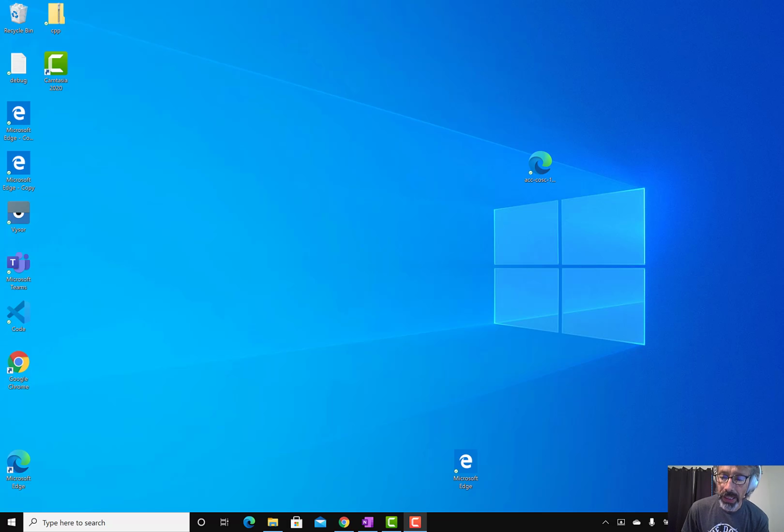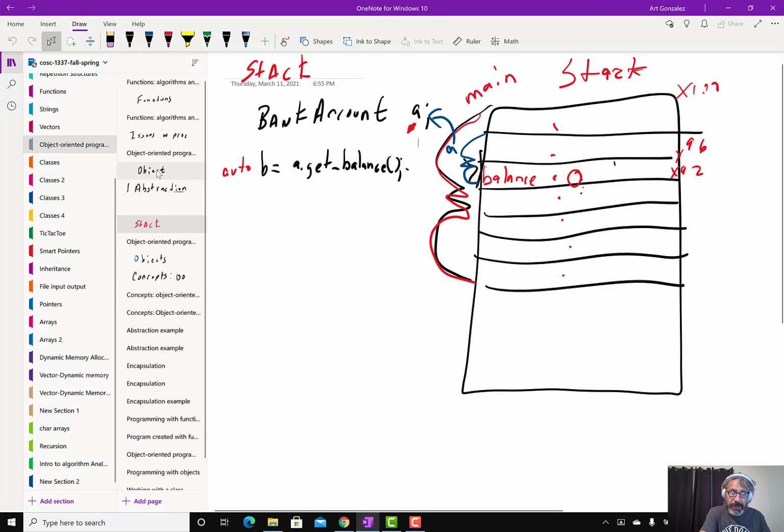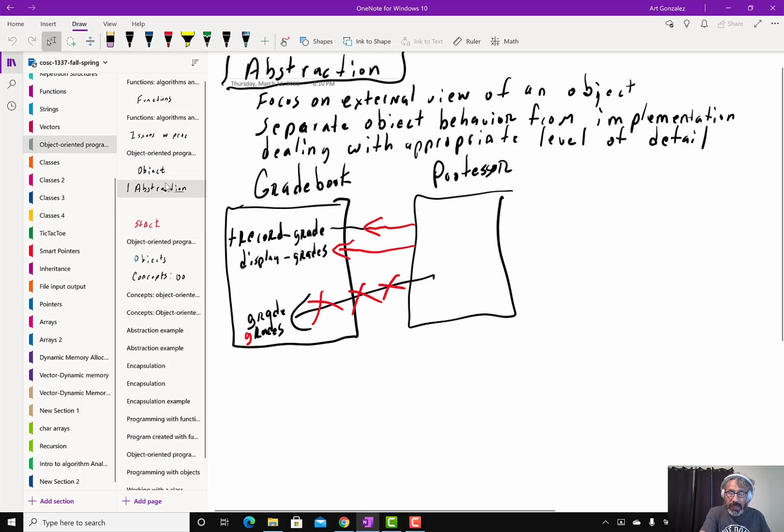Okay, so we can review. We started talking about objects, and we had the introduction to two principles that are very important in object-oriented programming, and that is abstraction, how objects see each other, and how they can be set up to talk to each other.